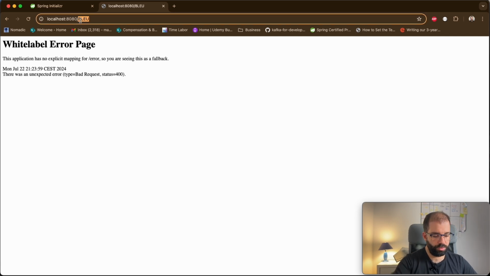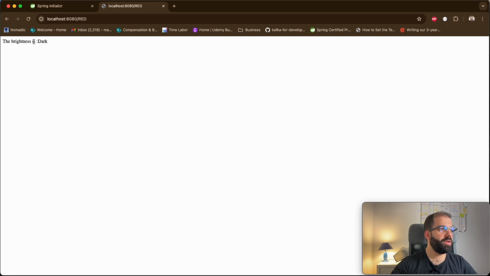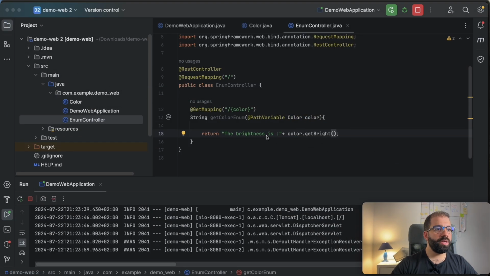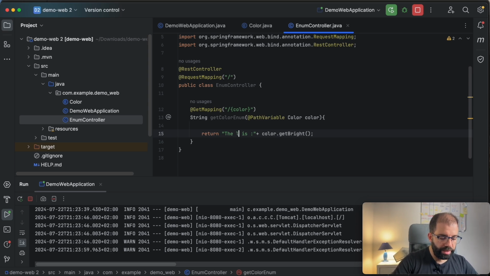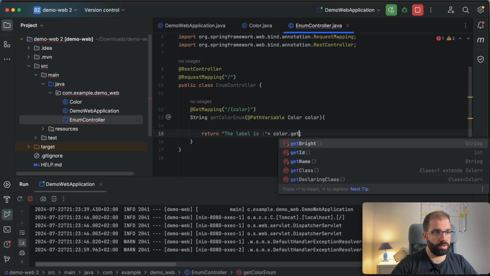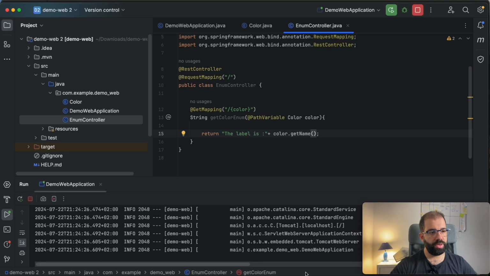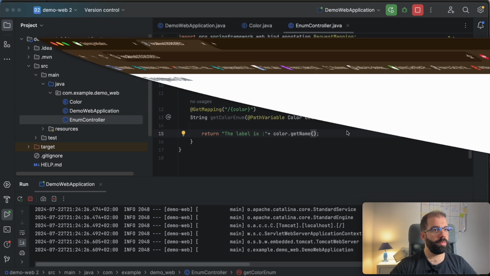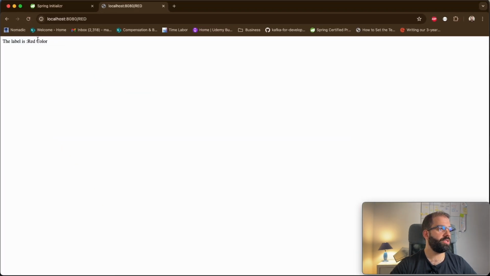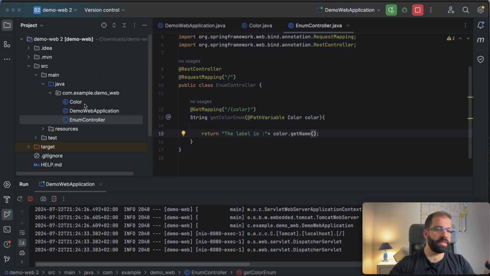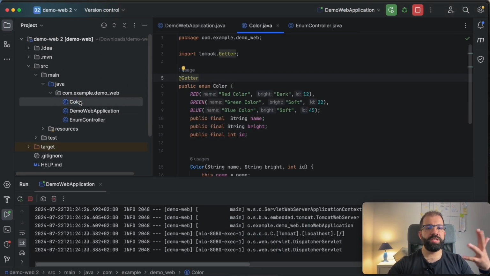Yes, we have to call it on red, for example, and here you know the brightness is dark. And you can access whatever characteristic that you want. For example, the label, and instead of returning the brightness, you can call get name, which is also the label, and try to relaunch the application and come back here and go back to localhost, and here the label is red color. So this is a very simple application. This is a simple use of it.